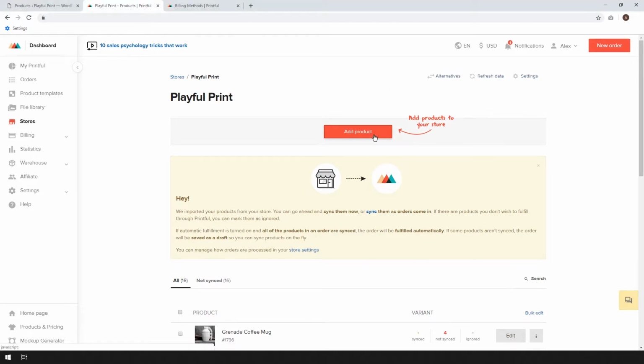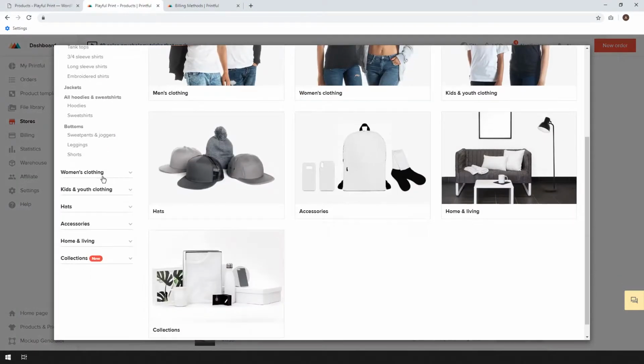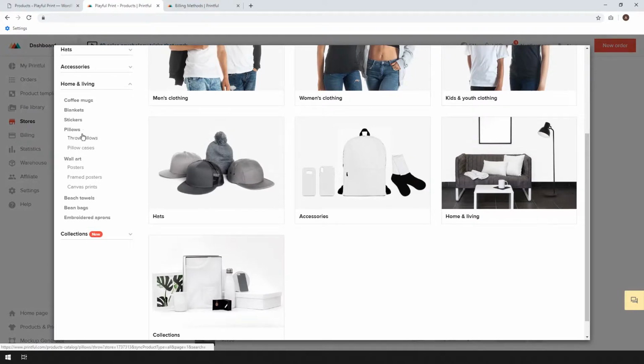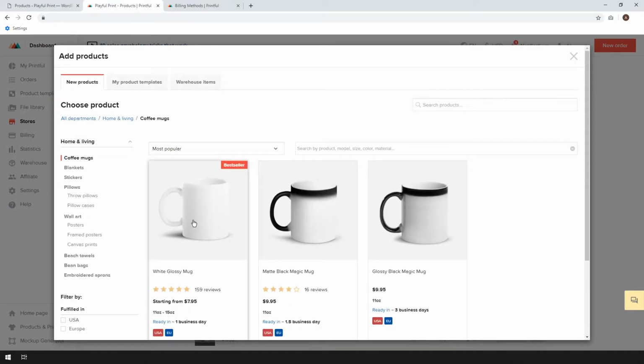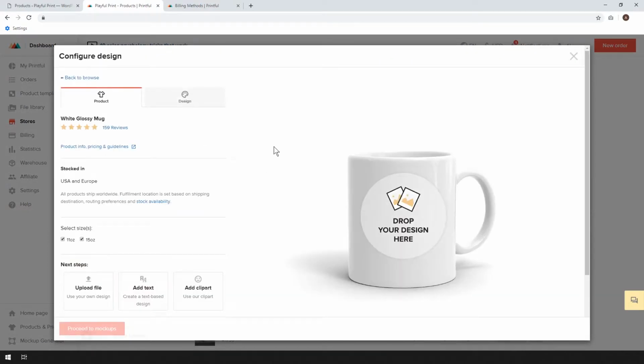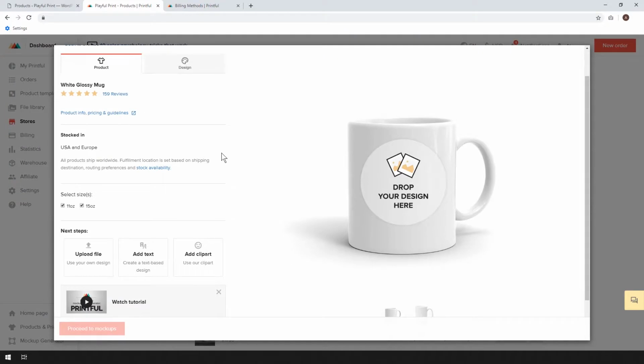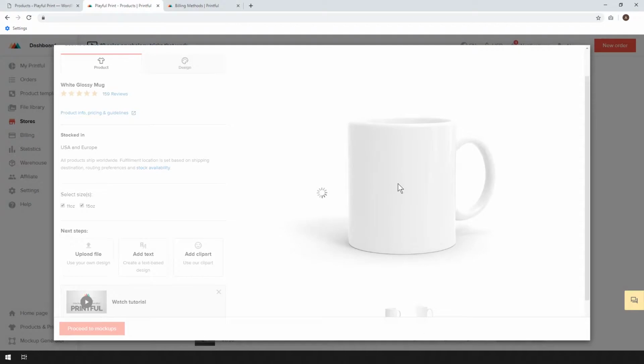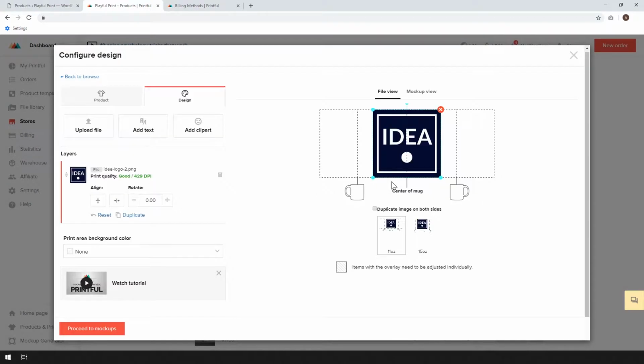Okay, so we just click add product. And we're going to do a coffee mug. Let's go to home and living and coffee mugs. Let's just stick with the plain white mug. And let's go ahead and upload our logo here. Just go ahead and drop your logo onto the mug.